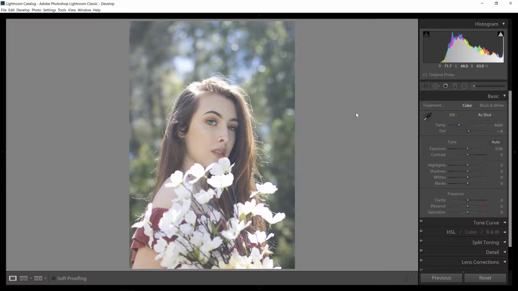So the first thing I'm going to look at is the histogram, which is located at the top right here. And what the histogram is, it's a graphical representation of your photo.